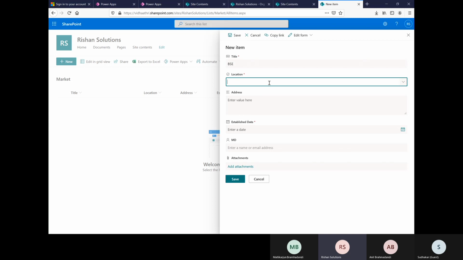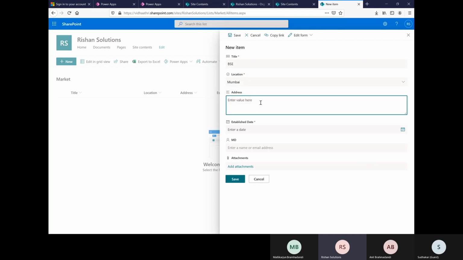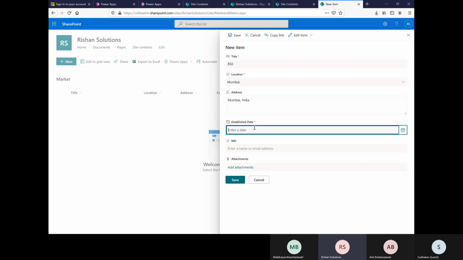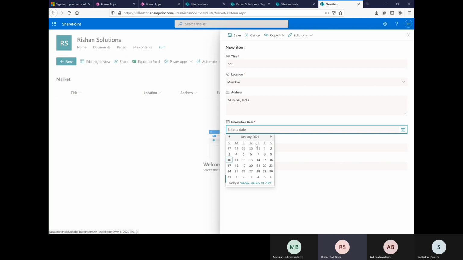And this is the Bombay Stock Exchange we have in Mumbai. Okay, and then the address, I don't know the address, but I'll enter Mumbai, and this is in India. Okay, done. And I don't know the exact established date, so we'll keep some date here.